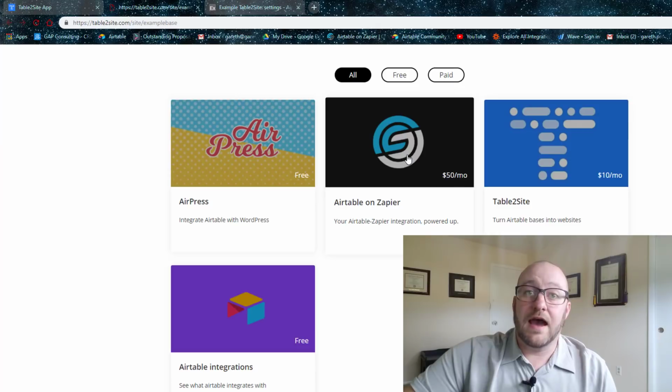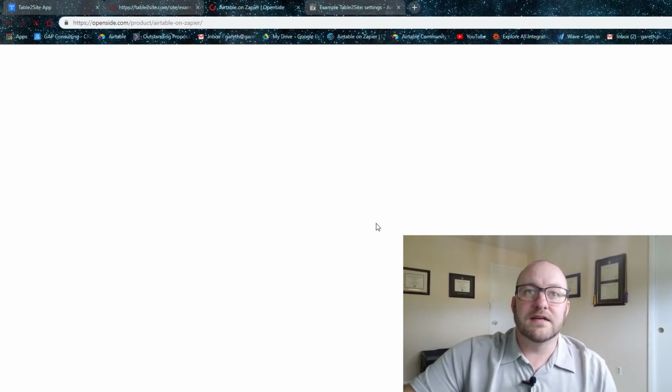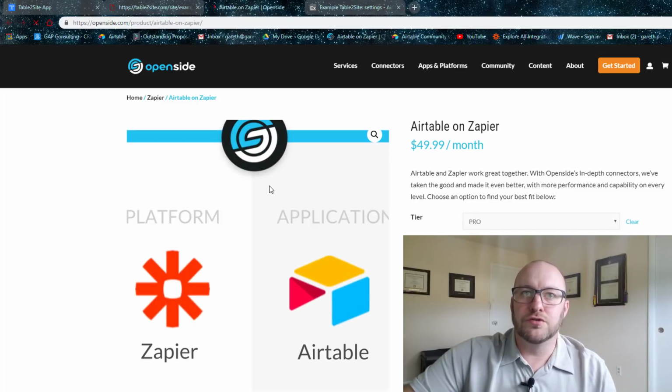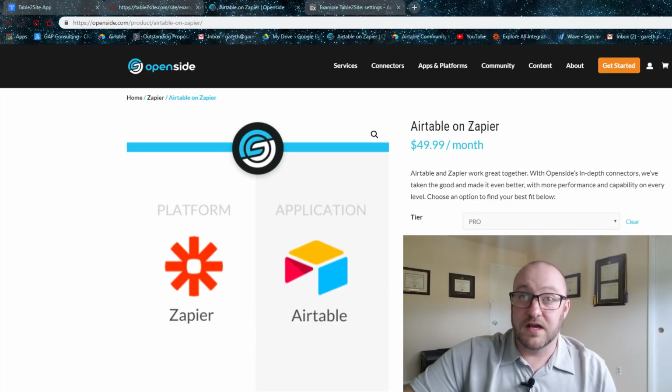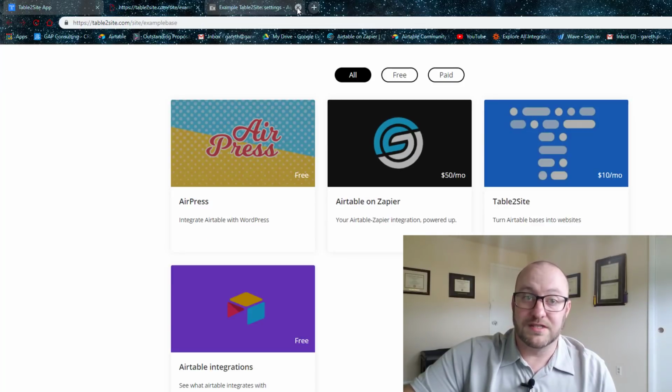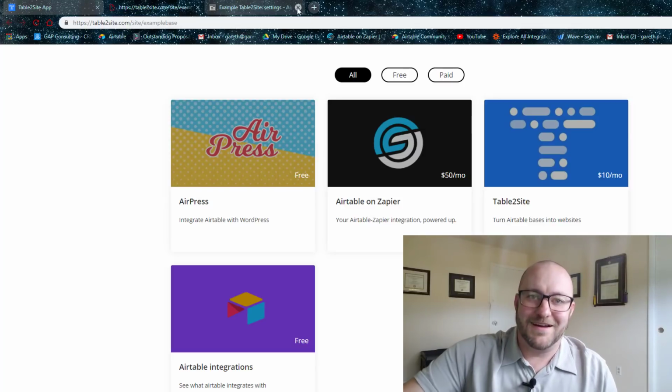If I wanted to look at Airtable on Zapier, I can click that as well. And here we go. It's going to take us to OpenSide where they've built this awesome product that helps us integrate with new integrations or new triggers, new integration possibilities with Zapier.